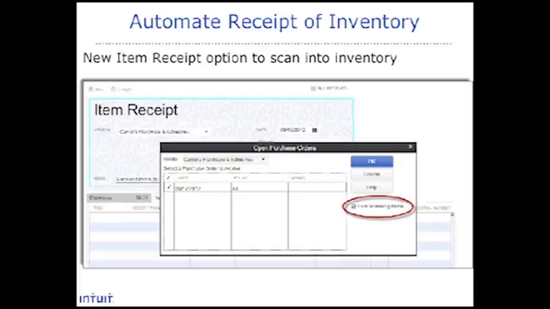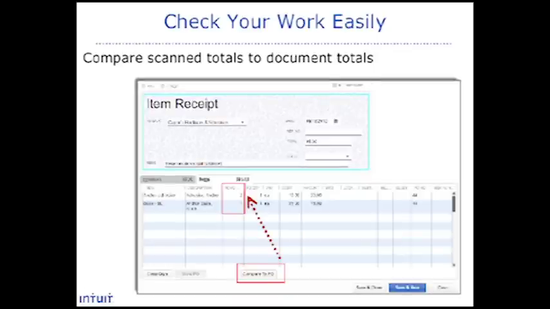Now, the cool thing about this is that you don't even have to be on the line item part of this item receipt. If your barcode scanner is one that works with QuickBooks Enterprise Advanced Inventory, it's going to know when you scan it that this goes down on the bottom part of this item receipt. And so you scan, and then you can check your work easily, because you may be scanning and not actually looking at the computer.